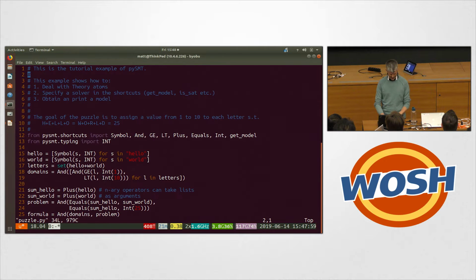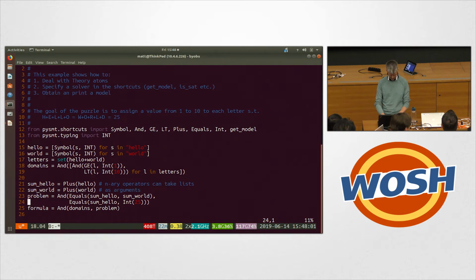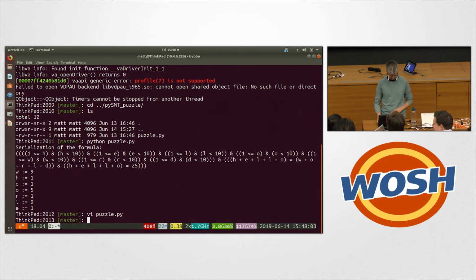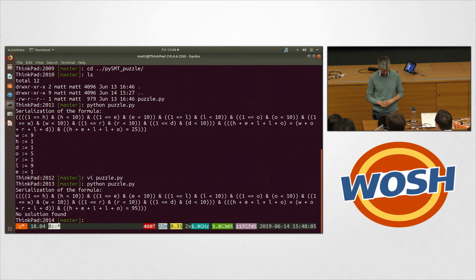So if I change the sum to something that it can't reach, like 95, and I run it again, because we're only allowing the solver to pick numbers from 1 to 10, it comes back with a no solution found.